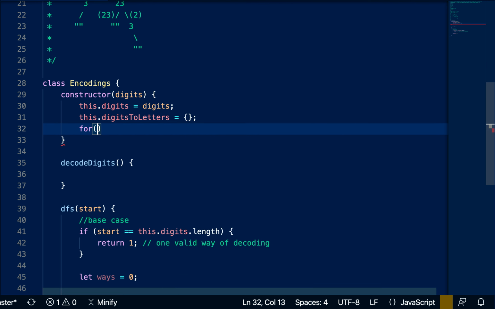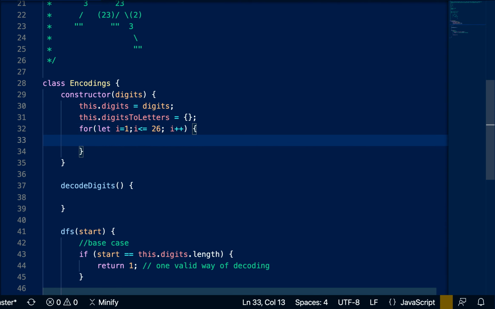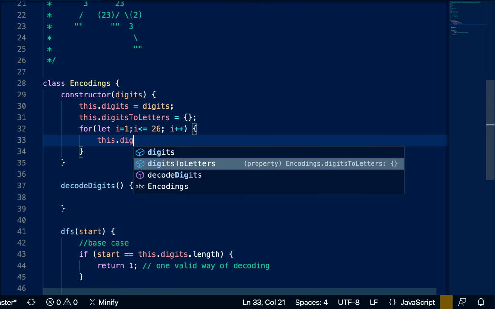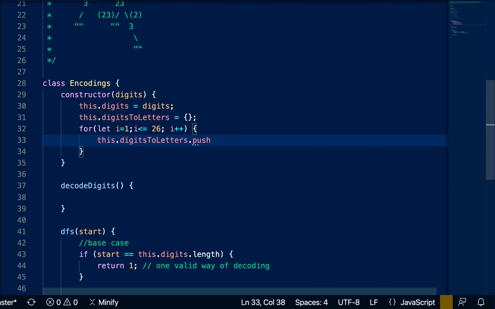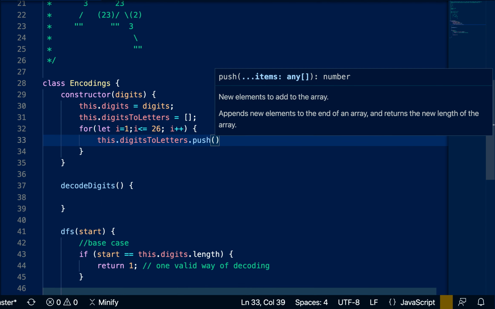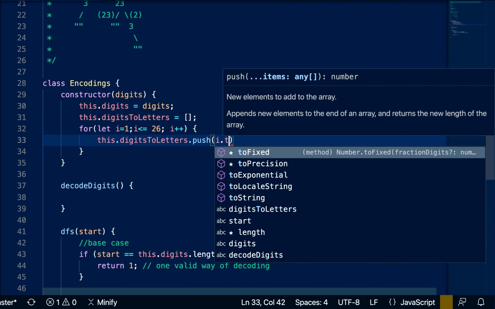So I would say for let i equals 0, not 0, 1. i is less than or equal to 26 because I have 1 to 26, and then i plus plus, and every time I just want to push it to. Now it's not going to be a dictionary, it's going to be a list. Sorry, my bad. Now we're going to be pushing i dot toString.